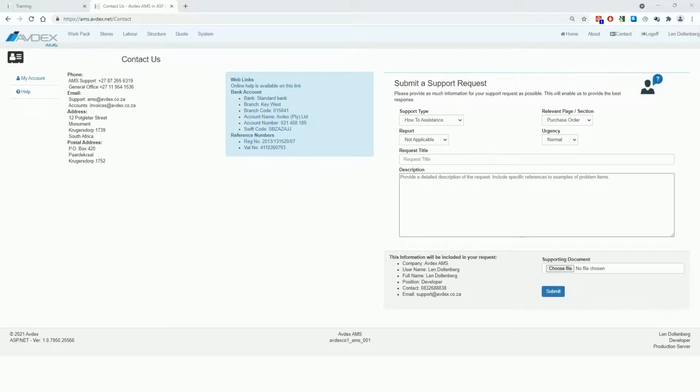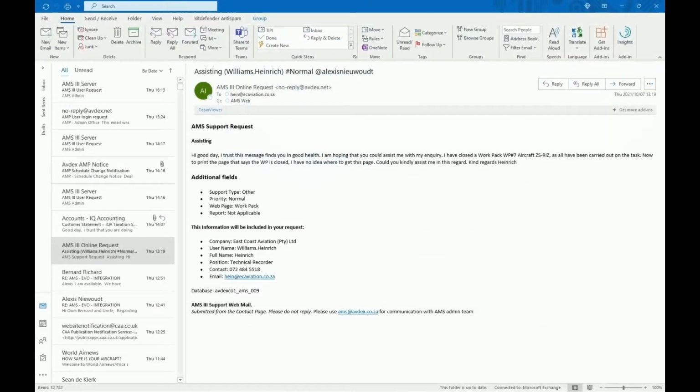The support request will be logged on an AMS project board as a support task. This is a system that is used internally in Avdex. The advantage is that all staff have access to this board and more people are able to respond to the request. The request progress can be tracked and the possibility of tasks falling between the cracks is limited. A copy of the request will be emailed to the user for their records.